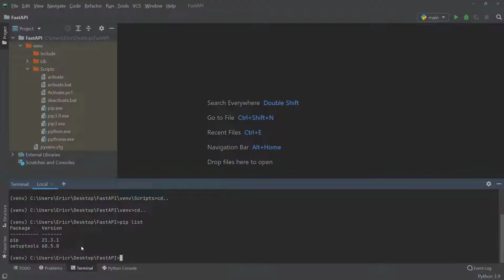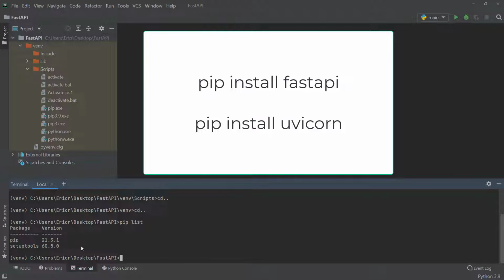Now again, if you do not want a virtual environment, feel free to skip this entire step, but it is a good idea for future development to create siloed environments for each project you are building. After you install Python onto your machine, FastAPI requires two dependencies, one being FastAPI and the other one being Uvicorn. And once both are downloaded onto your system, you can start using FastAPI.